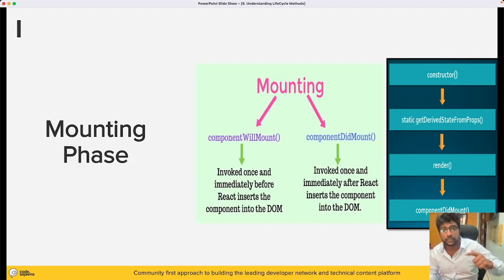That is getting the data and whatever you want to change the styling of the component, because now the component has appeared on the browser. So once the component appears on the browser, this component lifecycle is called componentDidMount, past tense, component did mount. Okay, so in mounting, previously we used to have componentWillMount, which is just before the component is getting mounted onto the browser.